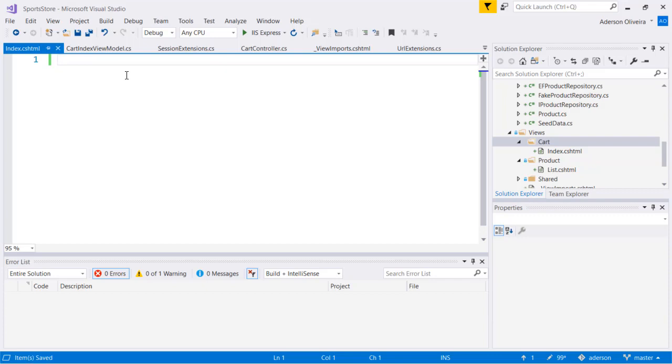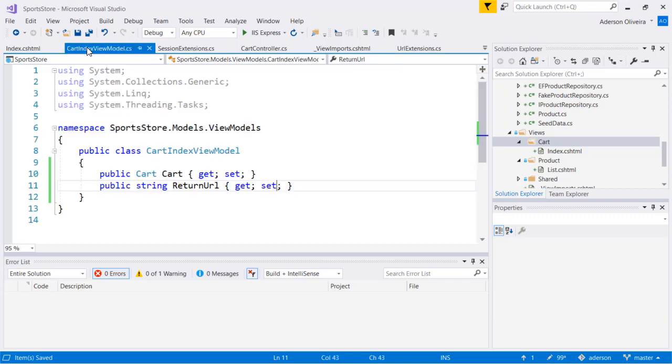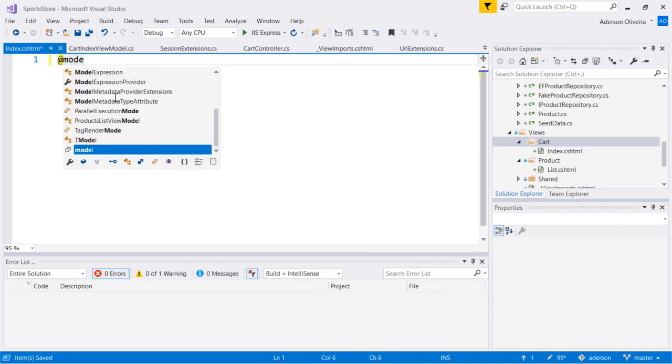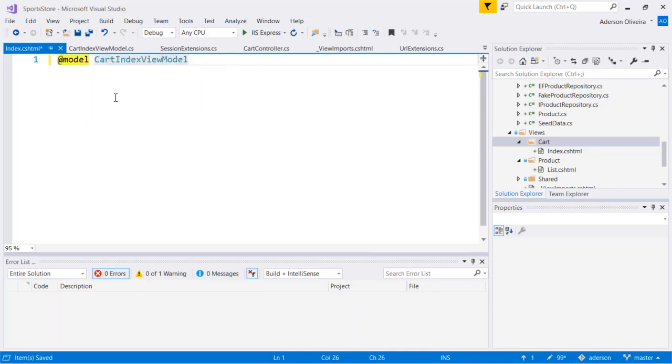Guess what's the model of our index.cshtml, our view here? The model is the model that we have just created. It's our cart index view model. So we're gonna say add model, and then we're gonna set the model here. Now, this model has two things, the return URL and the cart itself.